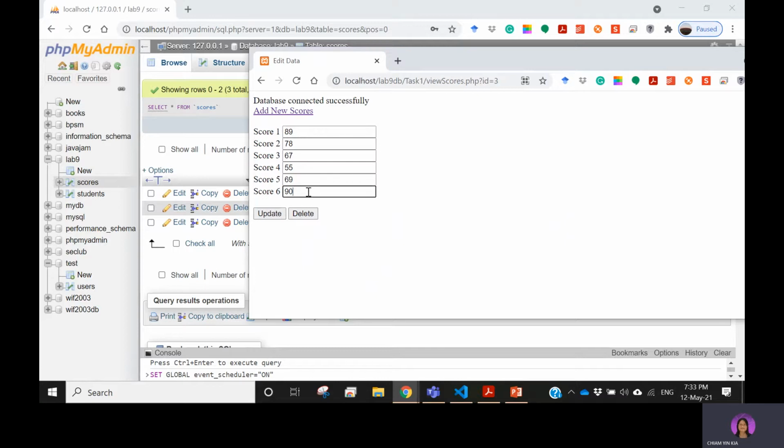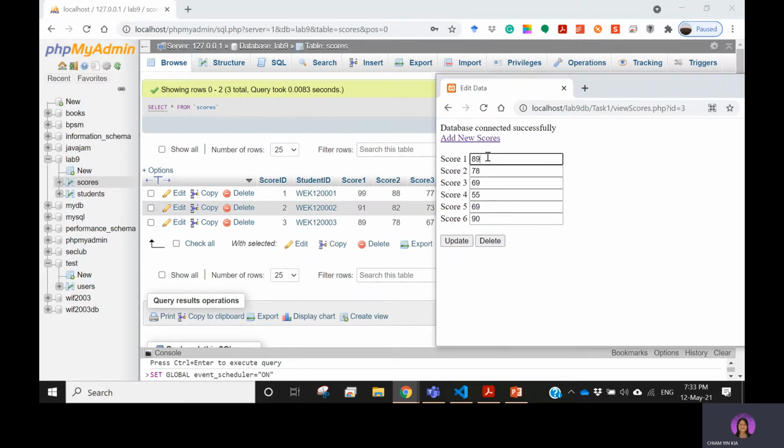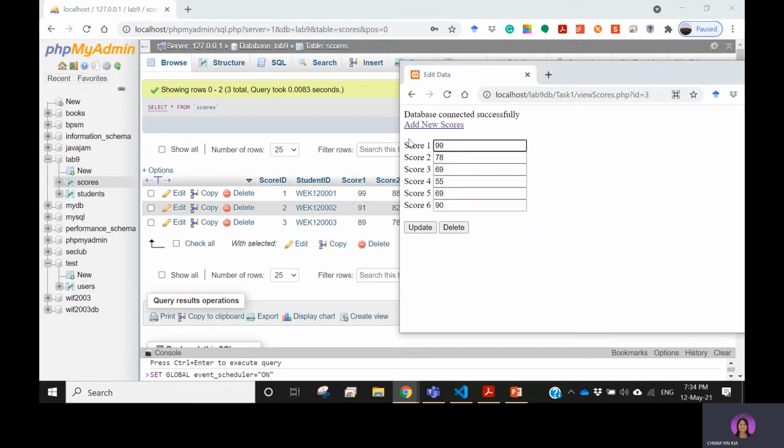This is a form that allows us to modify the scores. Let's say, for example, I change score 3 to 69 and change score 1 to 99. This allows us to modify it. So this is actually a form, but normally when we have a form, it will be empty and give an empty text input.